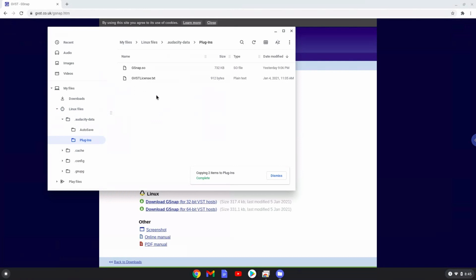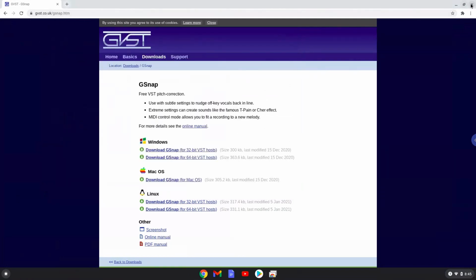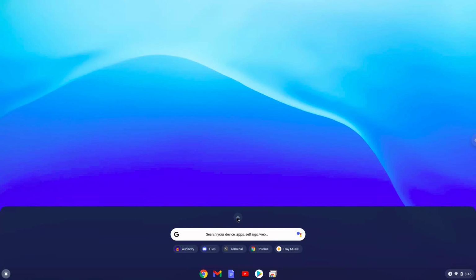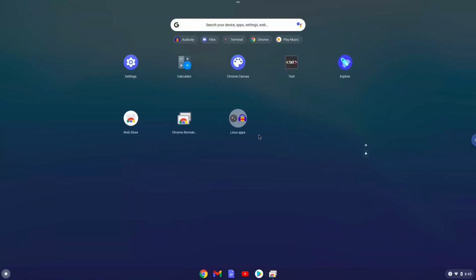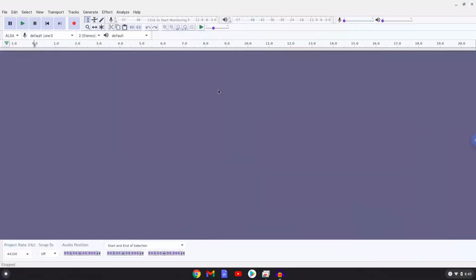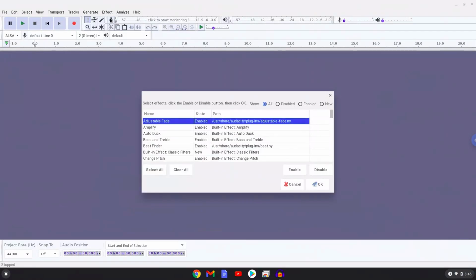Now we will launch Audacity. Click on Effect. Choose to install a plugin. Click on New. Choose GSnap.